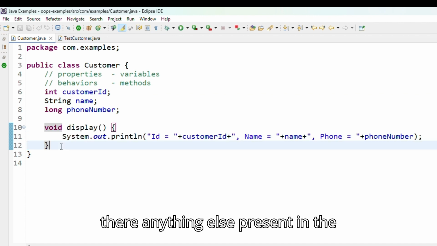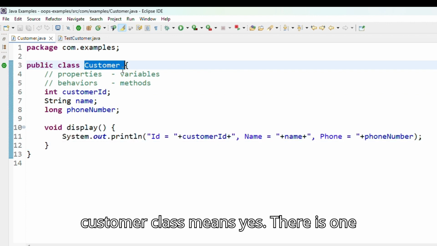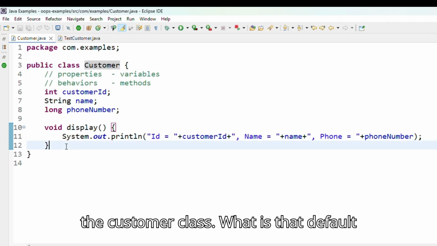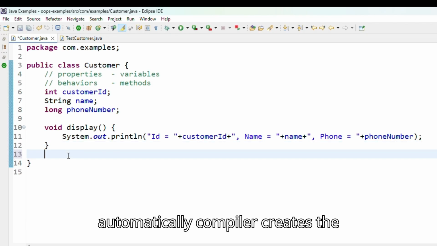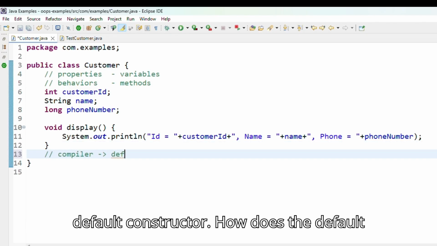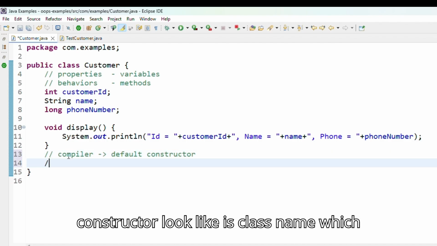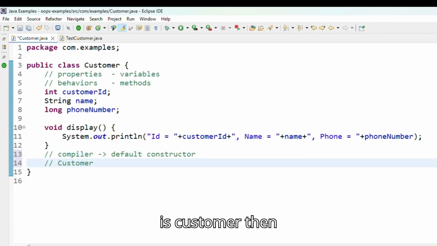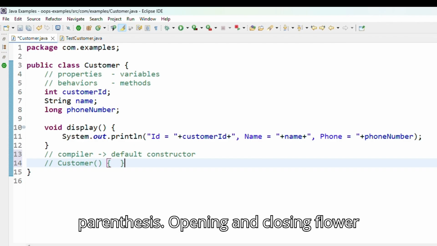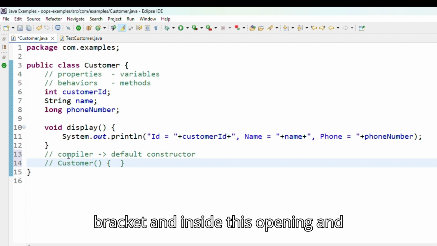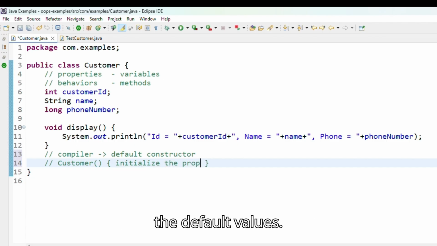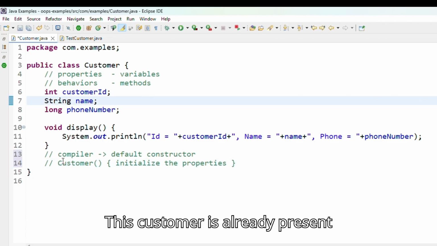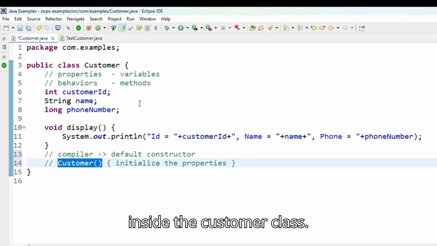Is there anything else present in the customer class? Yes, there is one default constructor present in the customer class. What is that default constructor? Whenever a class doesn't have a constructor, the compiler automatically creates the default constructor. It looks like the class name, which is Customer, then parentheses, and an opening and closing flower bracket, and inside this it is going to initialize the properties with the default values. This Customer constructor is already present inside the customer class.